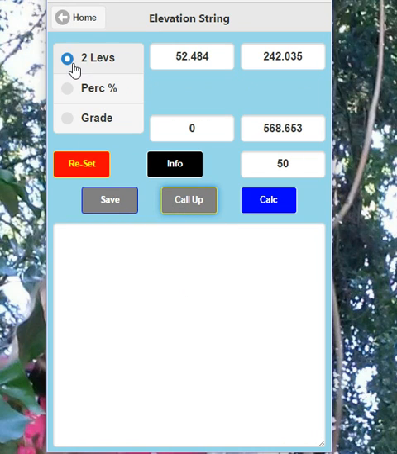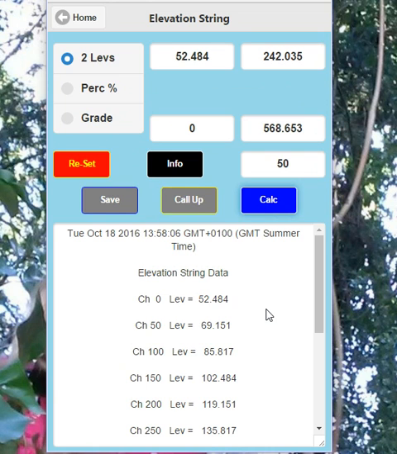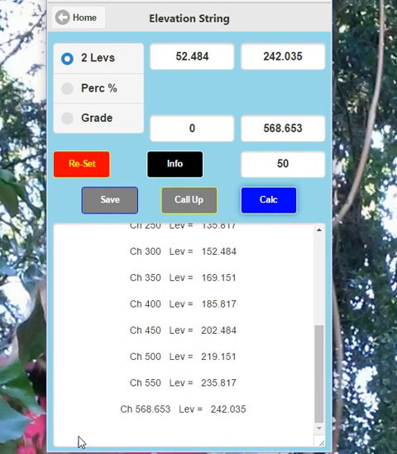So basically, I've got two levels. Starting chainage of 0, and the distance is 568.653, and an interval of 50 meters. So between those, I want to know what all the levels are between those points there. So if I just go Calc, and there it is. There's all my levels right the way up to the end chainage there.